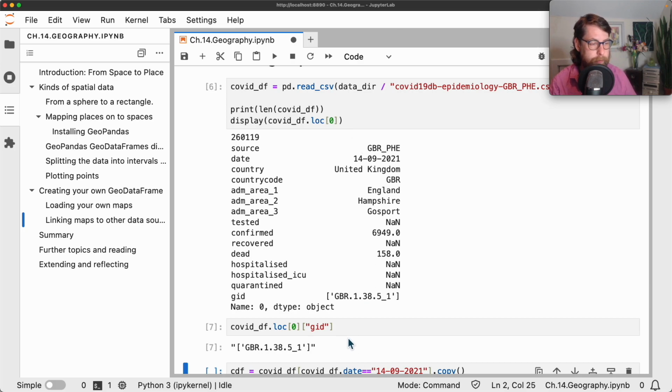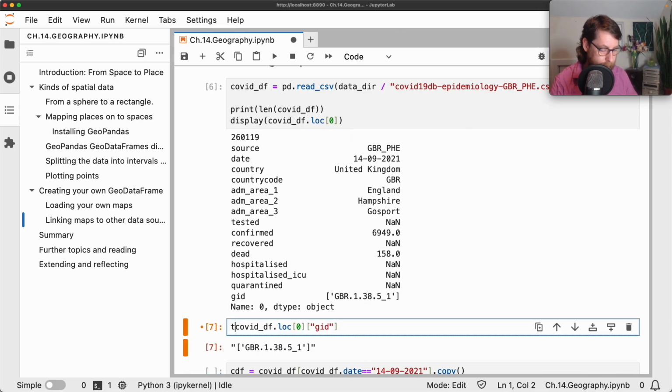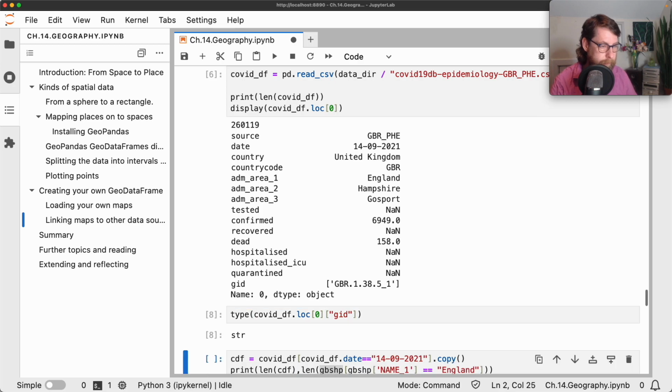Look at that, it's got some quotes on it. So if we put a type around it, we can see it's a type of string. So that means we want to change that back into a list. Now, why do we want to do that?